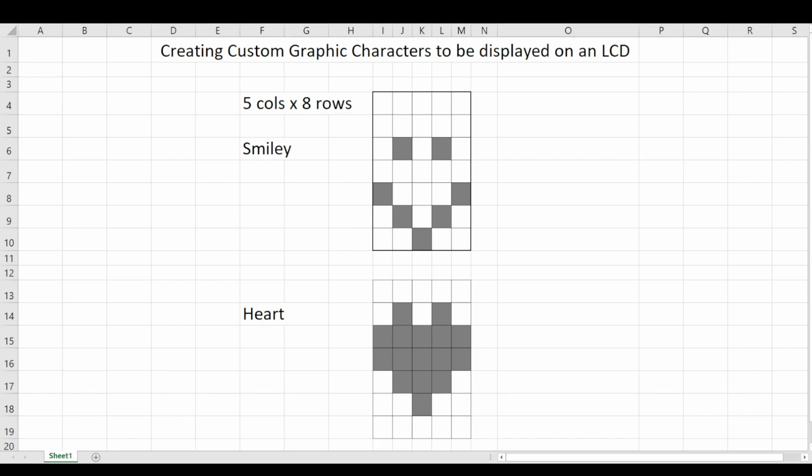Hello everyone. Today we are going to work on creating custom graphic characters to be displayed on an LCD. We are going to use the normal LCD, not the I2C one, the one with 16 pins. We are going to work hard, yes.